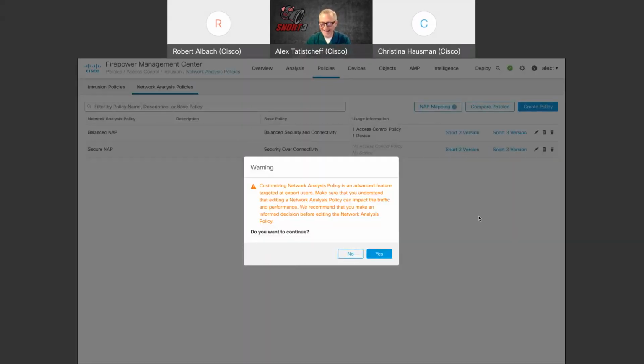So when you click on this to edit, it's going to pop up this box. It says, hey, this is an advanced feature. Make sure you know what you're doing. And again, that hasn't changed from Snort 2, in that if you damage or misconfigure the inspectors, you can negatively impact how the rules work.